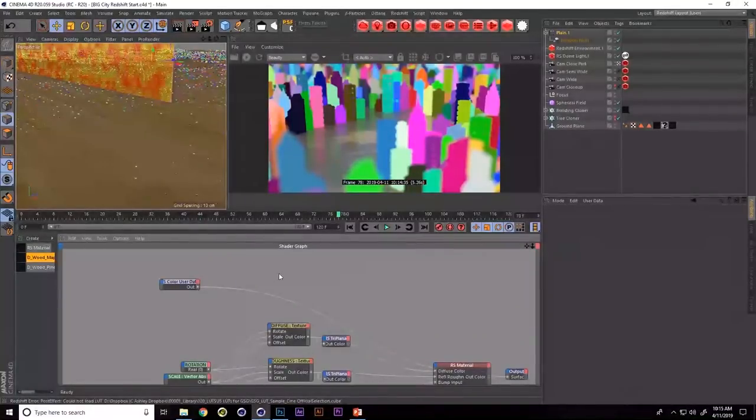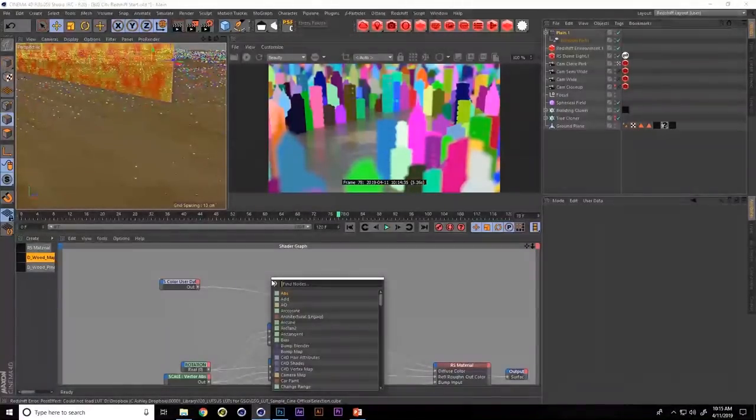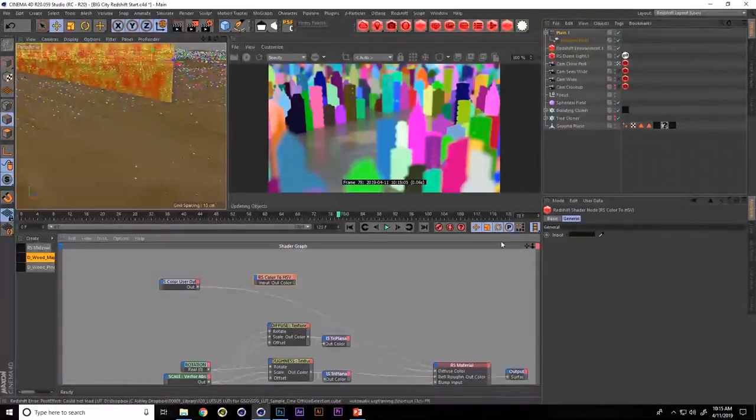Anyway, bear with me. So let's put down an HSV node. So we are going to convert RGB to HSV. And HSV, if you don't know, stands for hue, saturation, value. And we need the value. That's what we want. We want value out of this. We don't need the hue.